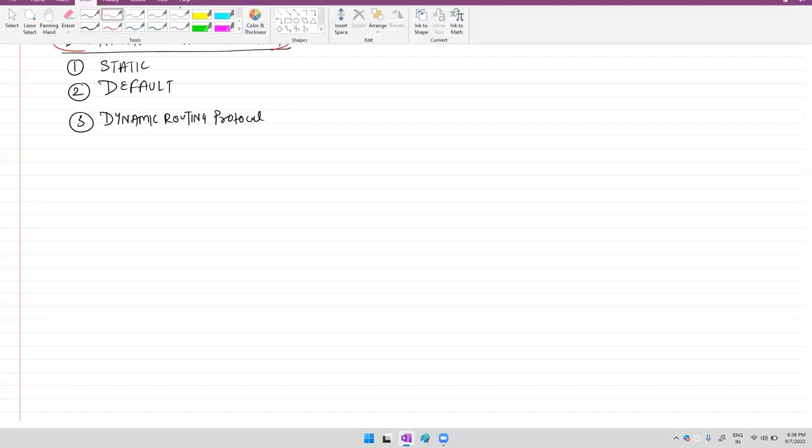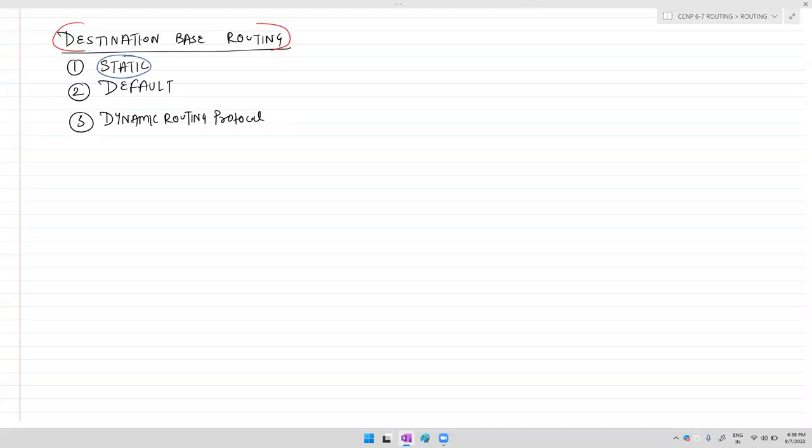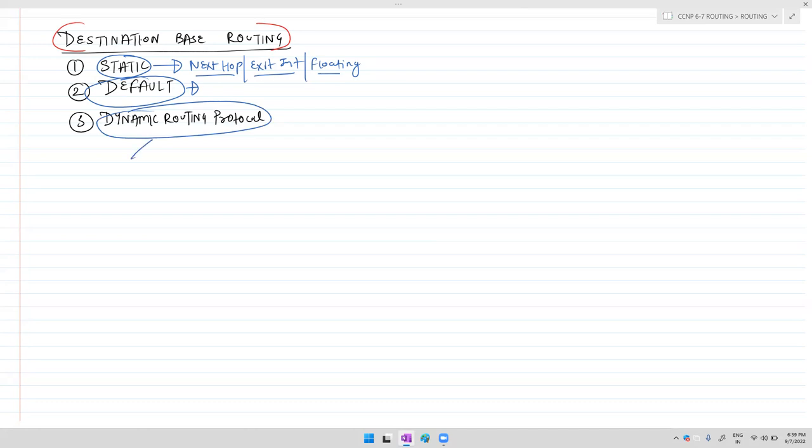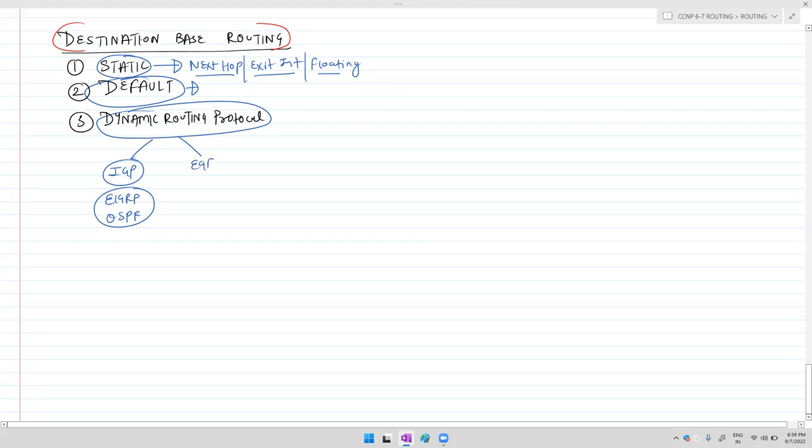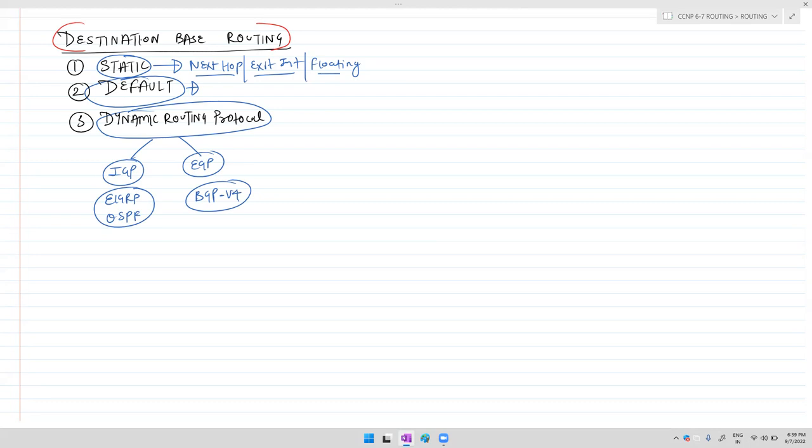Now, in destination based routing, first we learn static routing. In static routing, we learn three things: next hop based routing, exit interface, and floating routing. Then we start default routing, where we discuss the same things: next hop, exit interface, and floating. Then we start dynamic routing protocols. In dynamic routing, we discuss IGP protocols, EIGRP and OSPF. Then we discuss EGP protocol, where we discuss only BGP, version 4. Clear?